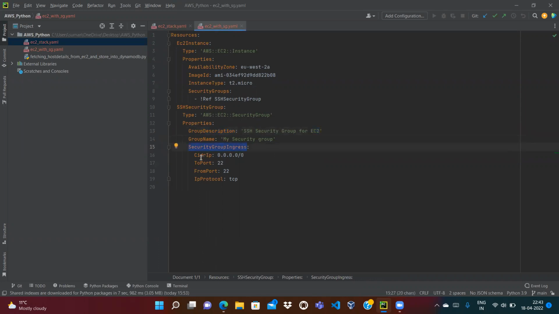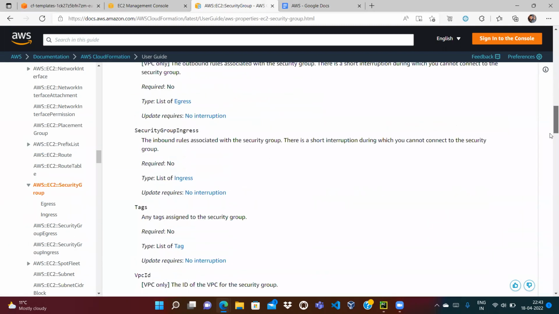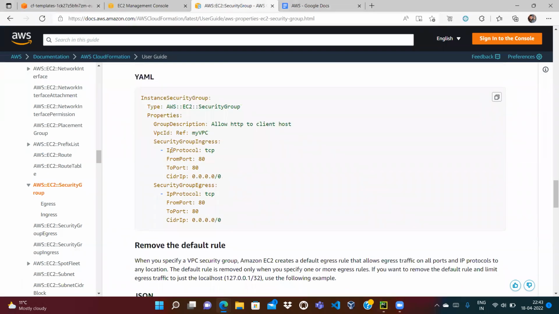Security group ingress. So how do I know this field, what is the IP, what is the to port, what is the from port, what is the IP protocol? I can find all this here. So the security group ingress, everything we can find from here. Everything is mentioned here. You could see security group, IP protocol, from port, to port, CIDR IP address. I just copy it and paste it here.